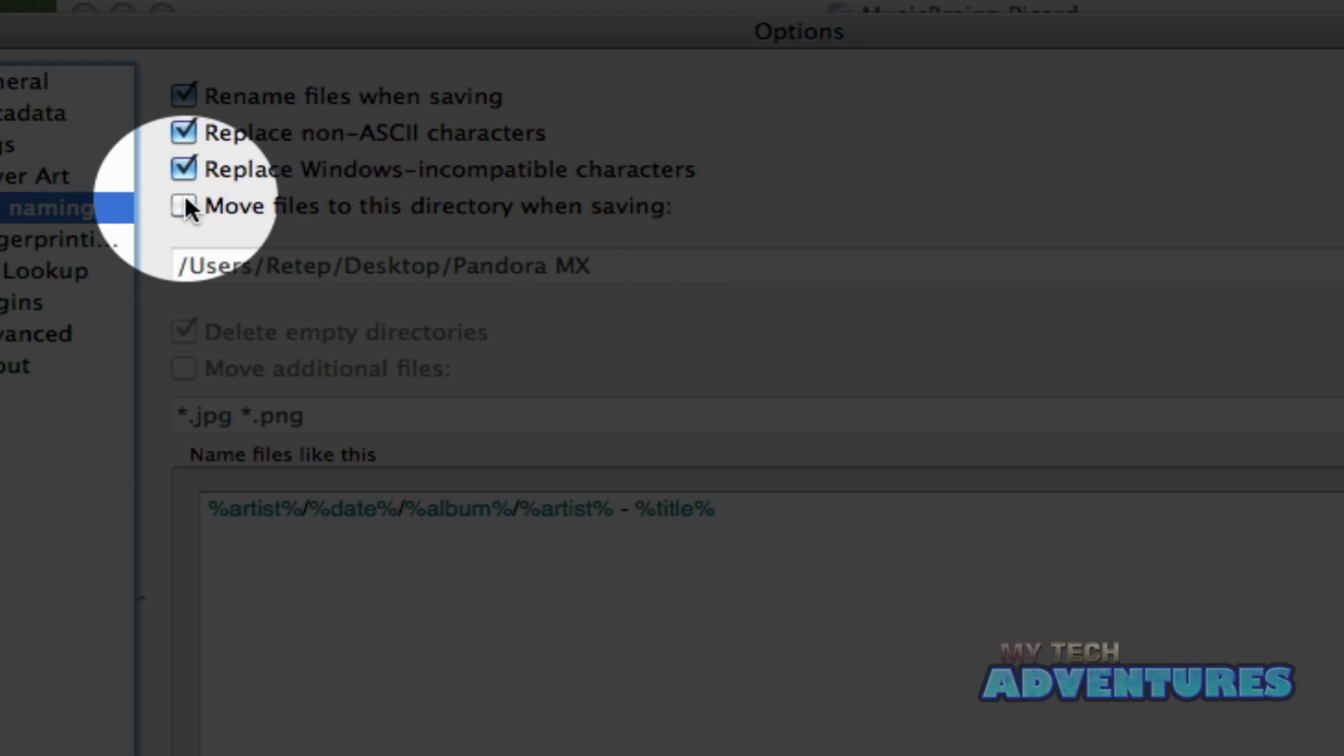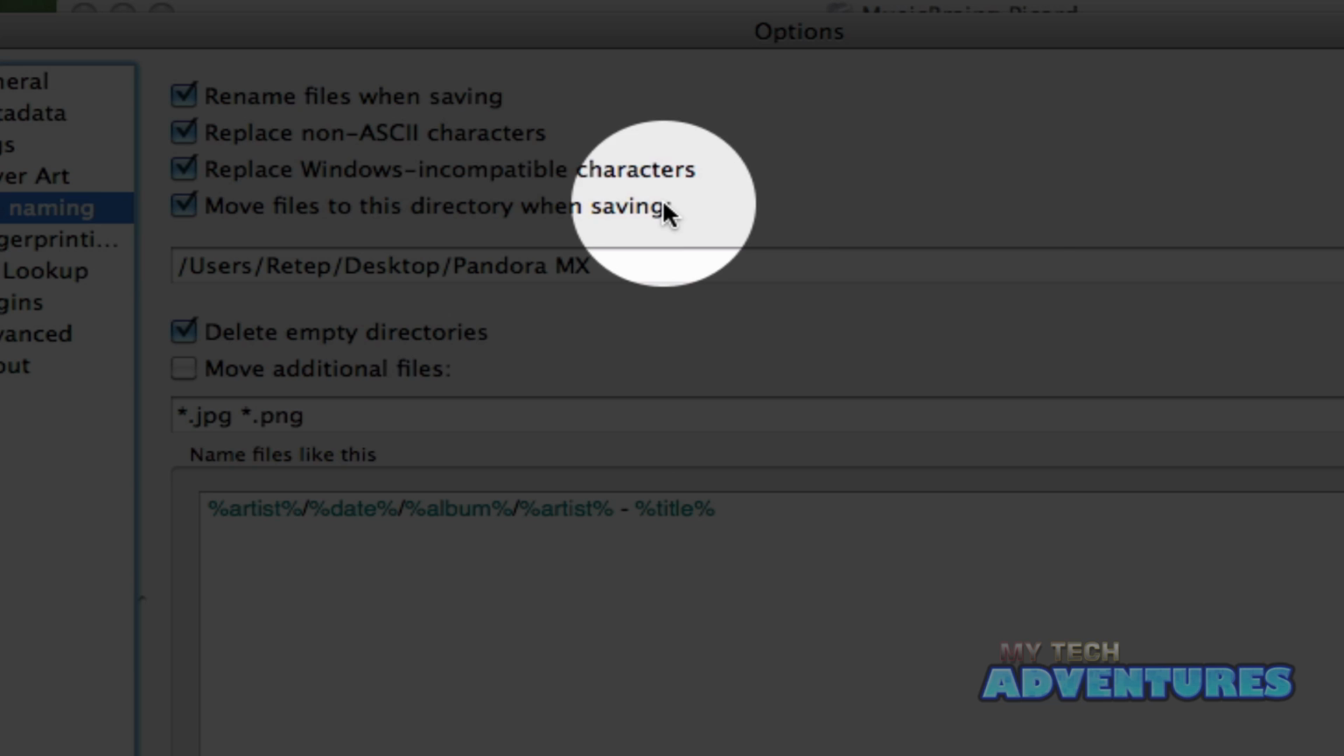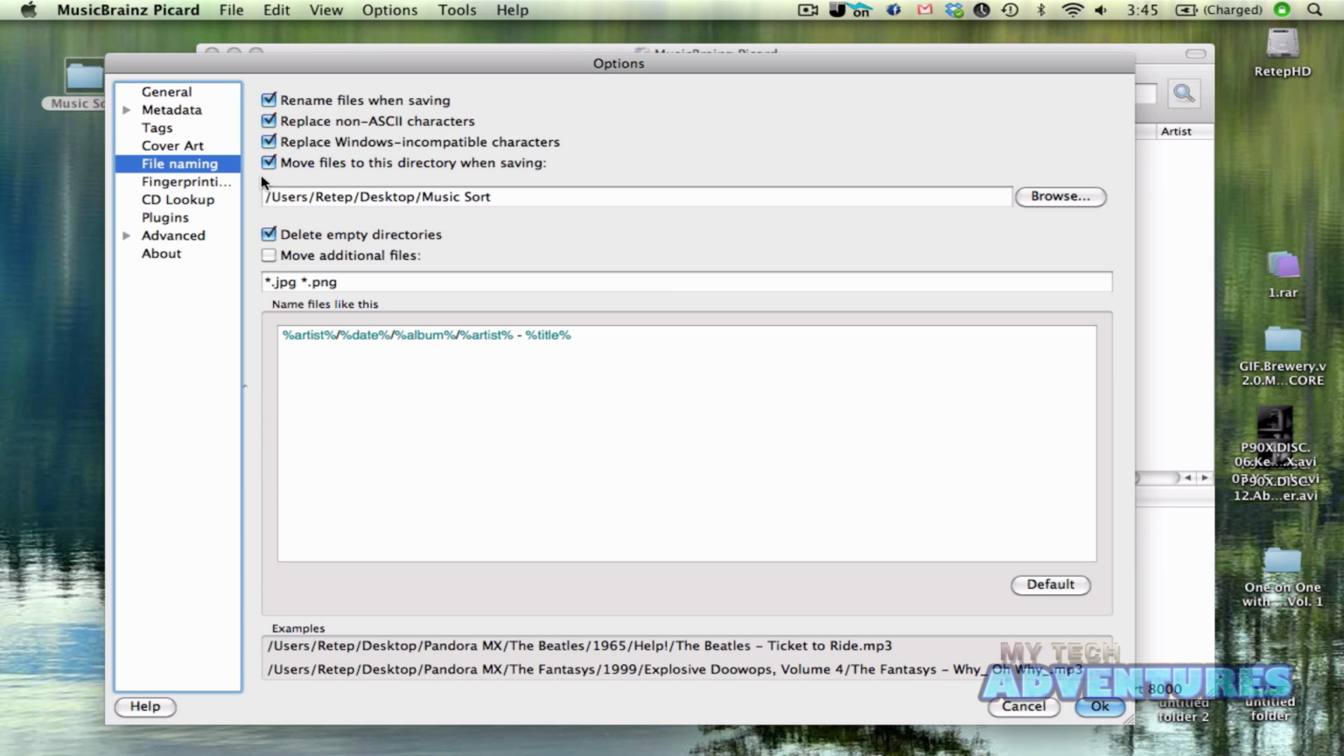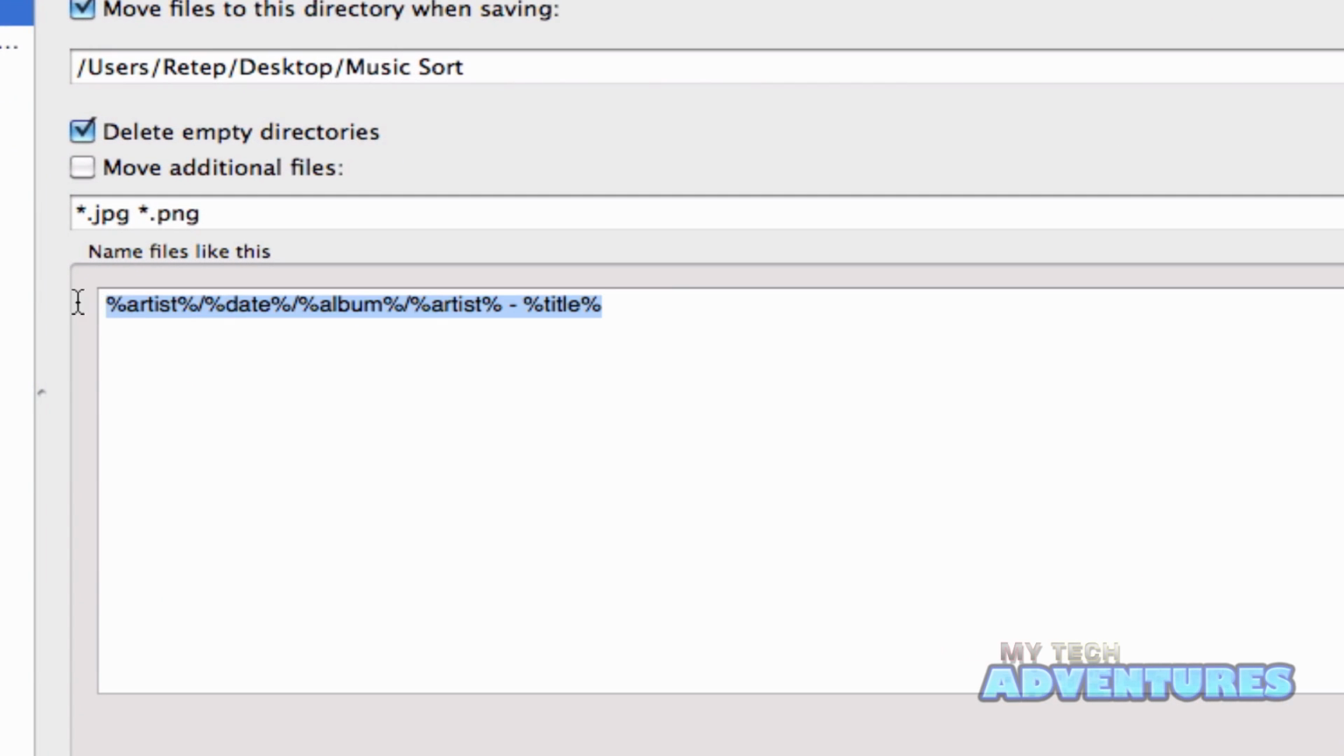So we want to make sure that move files to this directory when saving is checked. We'll browse to our music sort folder, click on choose, and then we want to make sure that we've entered our name files like this area, just like this. The artist tag with a backslash, the date tag with a backslash, album tag with a backslash, and then artist space dash title. That's going to put each track into a folder by artist, year, and album. And then it's going to name the file with the artist and the title, which is what we want.